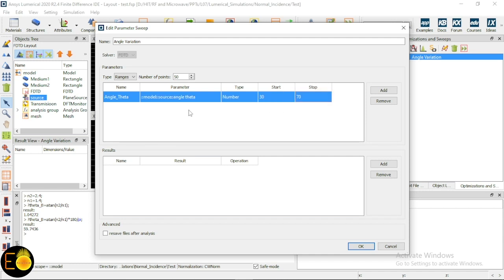When you want to plot the reflection with respect to the variation of the angle, this will come along the x-axis. What you want to plot along the y-axis will come under this result window. So you have to add the new result. I'm adding that, and I'm naming it R. Right now, this R is a variable defined by me, and it has no relation to any of these parameters, and I have to relate that from this result tab.